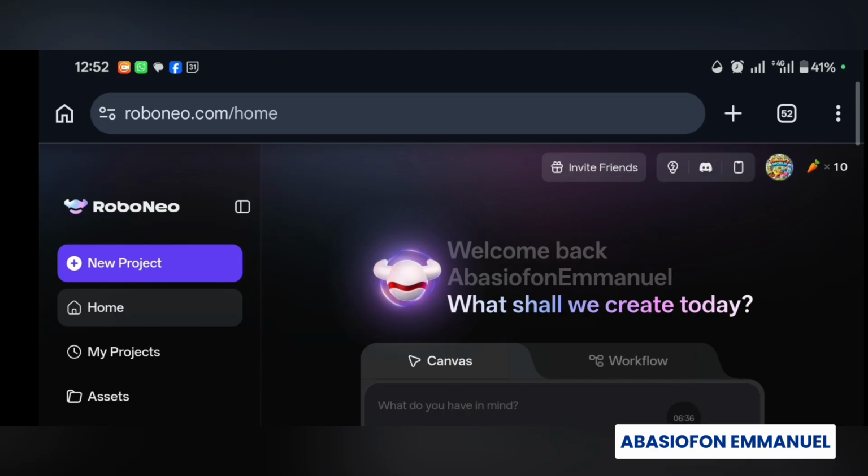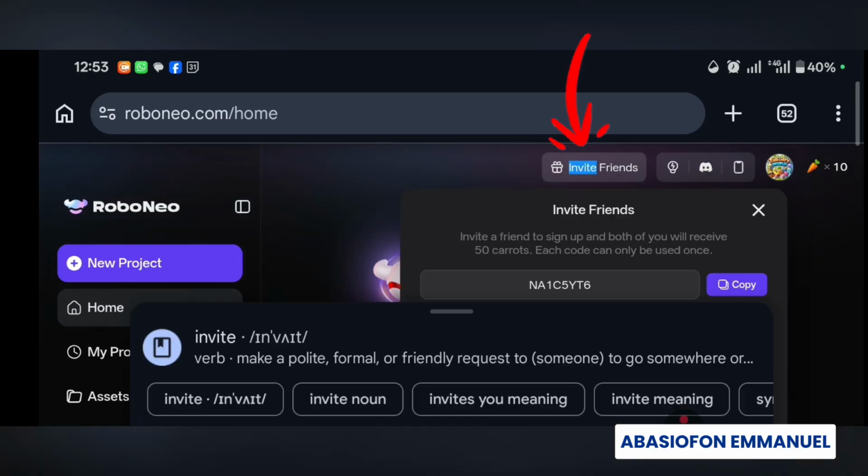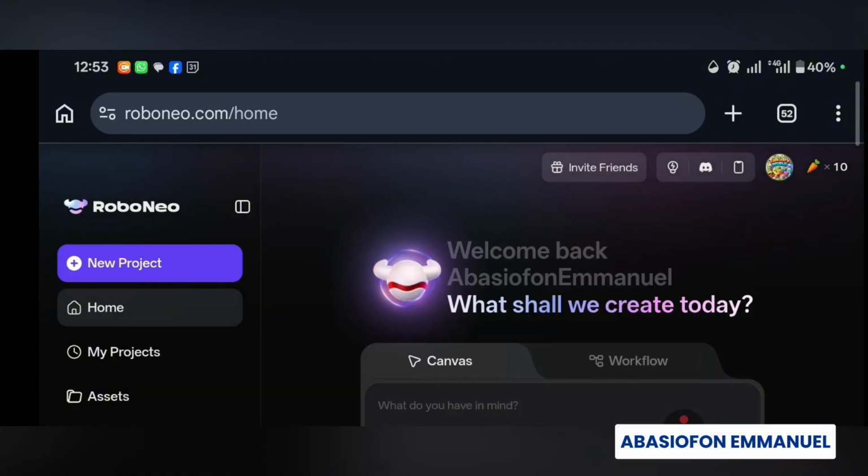So now how do you get extra credits on this platform? Now you see this place where you have invite friends. Invite a friend to sign up and both of you will receive 50 carrots. Each code can only be used once. Okay, so this particular code can only be used once and you get 50 credits. Your friend also gets 50 credits as well. Sorry, 50 carrots. All right, so I'm going to close it. This is how you can get it. Just copy your link and send to someone and the person can use it to register. Then you get 50 carrots in return.